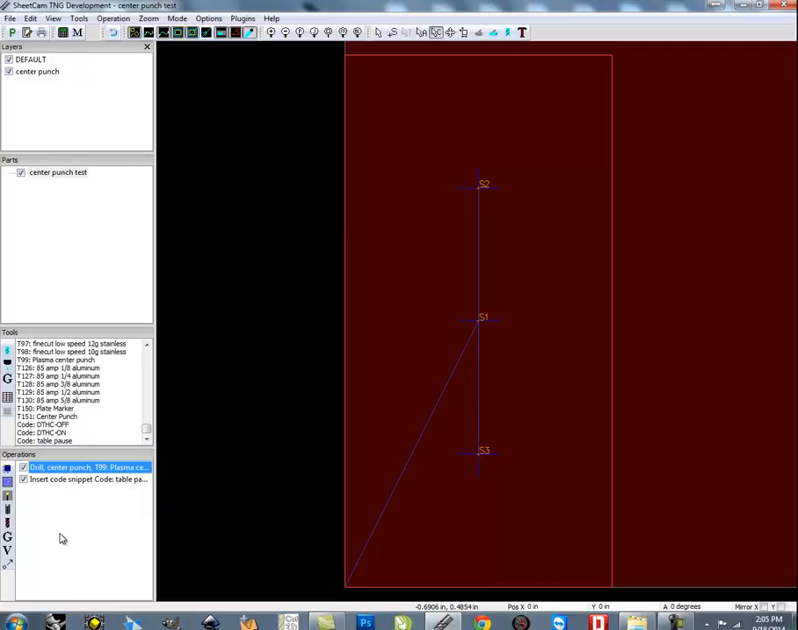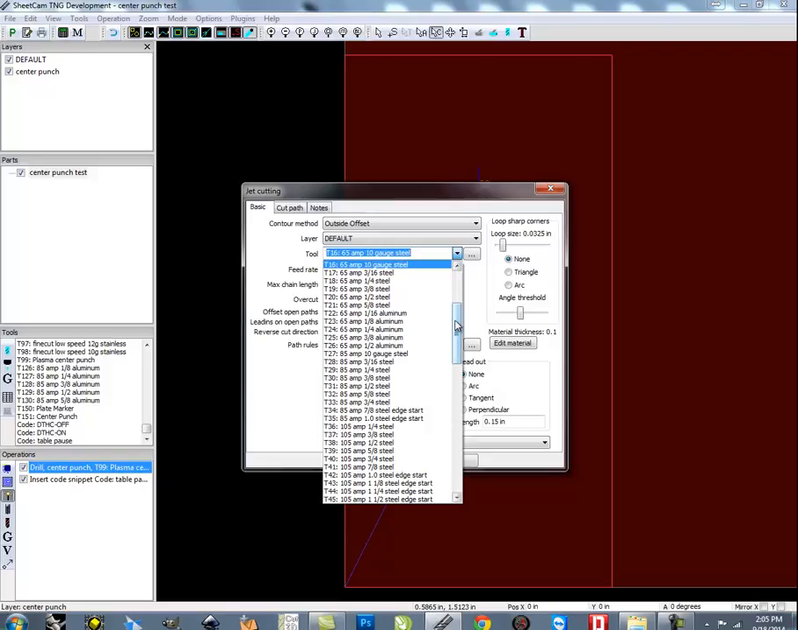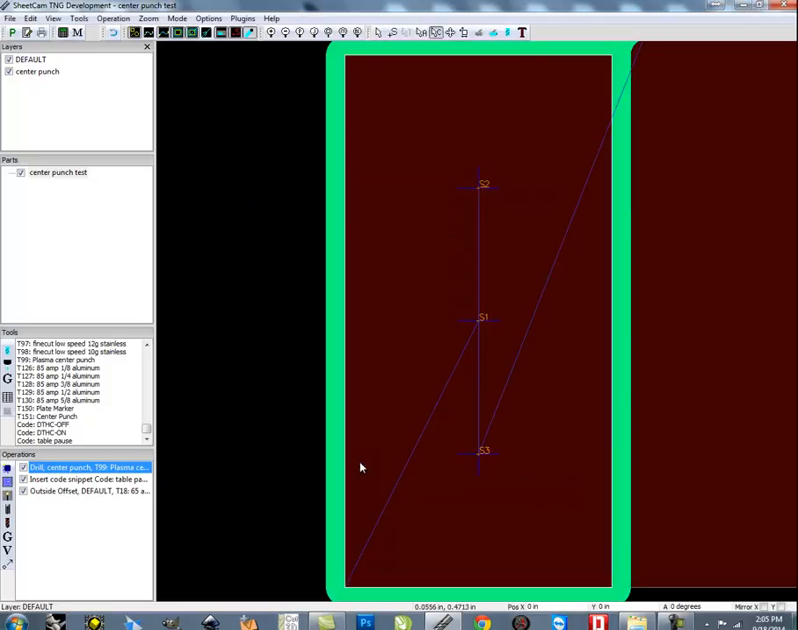Okay, and then my last step is to create the plasma cut operation for the perimeter of the cut. So I go new jet cutting operation. I'm going to pick my default layer. I'm going to pick my 65 amp quarter inch steel for this particular test. I don't need any path rules. I'll increase my pierce or my lead in a little bit and click OK.